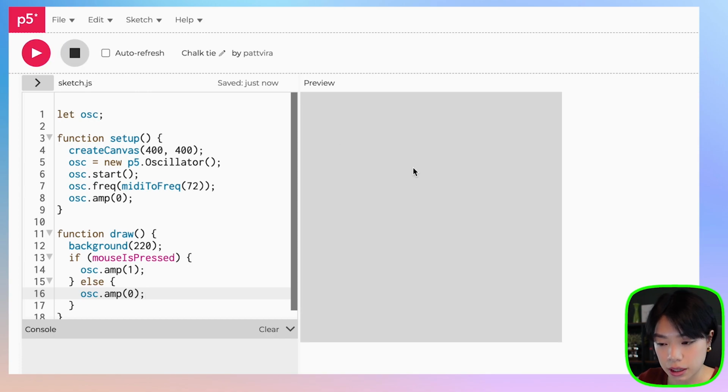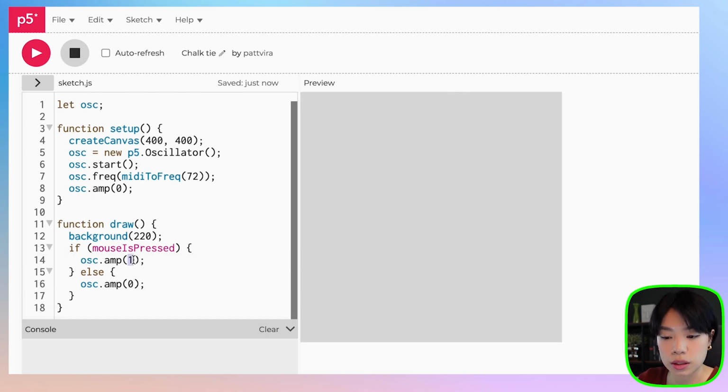I press, I unpress, and then I press, and then I unpress, and you can hear it. But you can hear that clicking noise, right? That is because the amplitude goes to this volume at a very fast pace, and that's why you hear the clicking sound. What we can do is provide a second argument, which is how long it would take to ramp up to this amplitude. Let's say that we put in 0.01 for both.